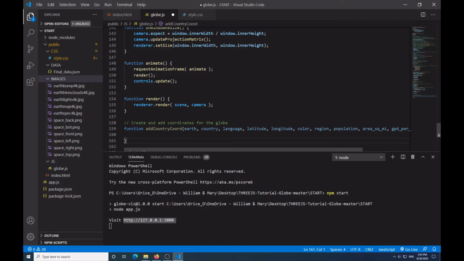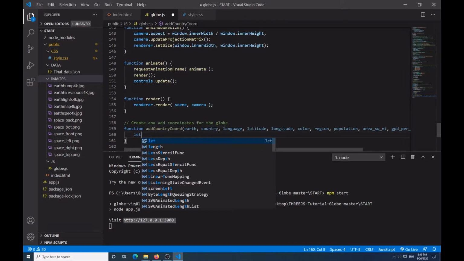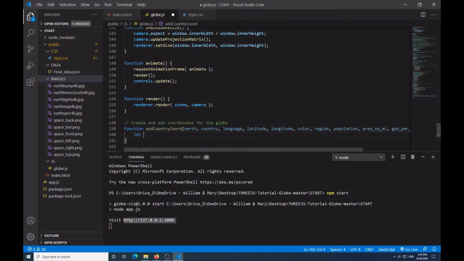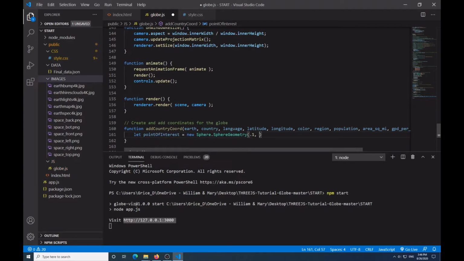So from here, what I want to do is first have the point of interest be a property of the coordinates. So I'm going to say, well, it has to be a sphere first and foremost. So I'm going to say let pointOfInterest equal new SphereGeometry, and I'm going to have it set to 0.1 as the size, and then 32, 32.